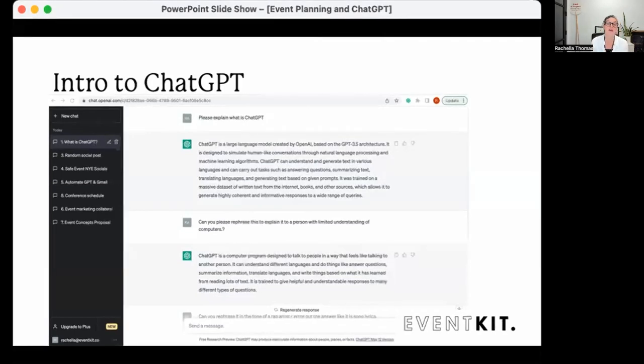It came back with a paragraph explaining in quite technical terms that it's a large language model. It's based on GPT 3.5 architecture, etc. That's really confusing. It doesn't really mean a huge amount. So I go back to ChatGPT with a follow-up prompt and say, can you please rephrase this to explain to a person with limited understanding of computers? And then it came back with a much more simple definition. This is kind of ChatGPT in its essence. It's a conversational-based program.